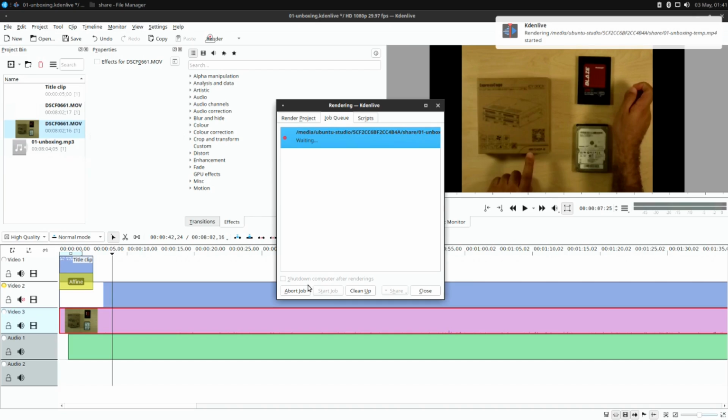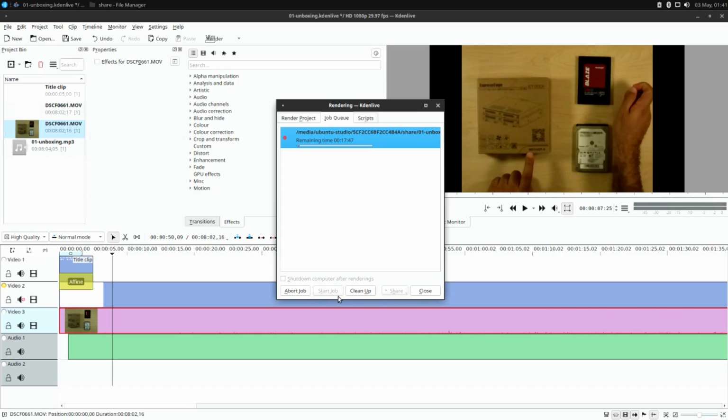This should work. The only possible concern is this UUID, the way these drives identify themselves. As long as you maintain the same drives, you shouldn't run into the same configuration or missing file issues I did previously. Since this is going, I'm not going to let it run and render. What I'll do is I'll abort the job.